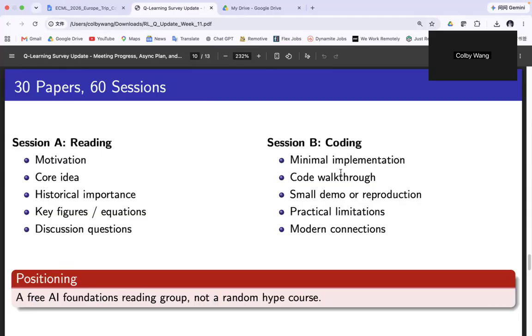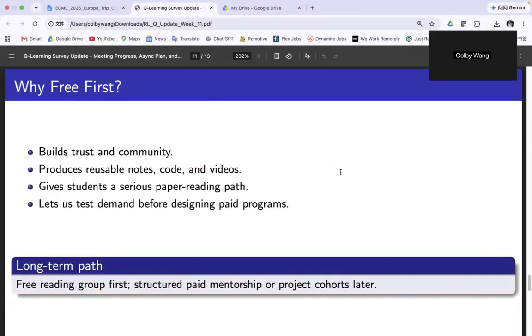The first session is the reading and concept session. In that session, we explain the motivation, the core idea, the historical importance, the key equations or figures, and discussion questions. The second session is the coding or implementation session. In that session, we walk through a minimum implementation, code structure, a small demo or reproduction, and connect the paper to modern AI systems. This makes the project much stronger than just reading papers. Students actually understand and build something.